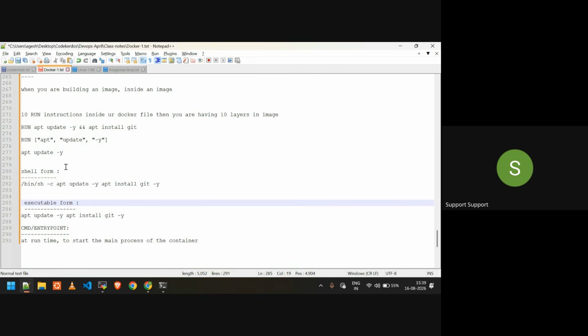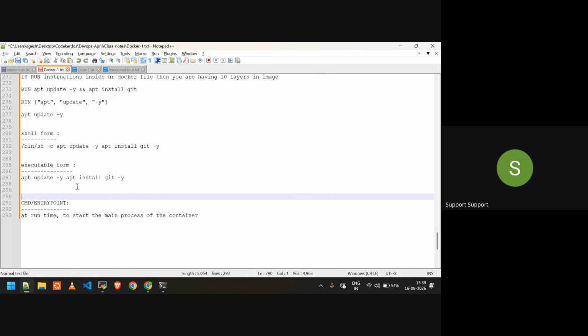So why is there a difference? Why you should use, when you should use what, right? When I should use shell form, when you should use executable form. So when you are running CMD or entry point, previously I said CMD or entry point are the instructions in Dockerfile which will be used not at the build time but at the runtime. When the container, inside the container, the main process will be running. That command you have to give in the CMD or entry point. I will explain what is the difference between CMD and entry point also, but understand now.